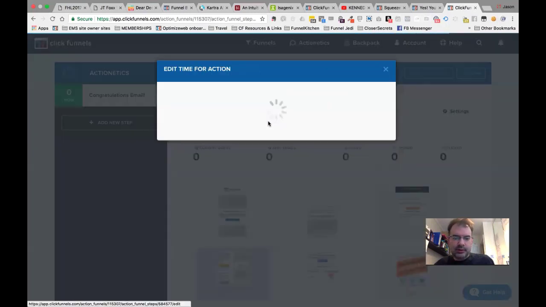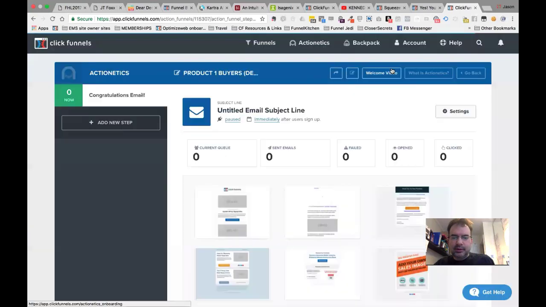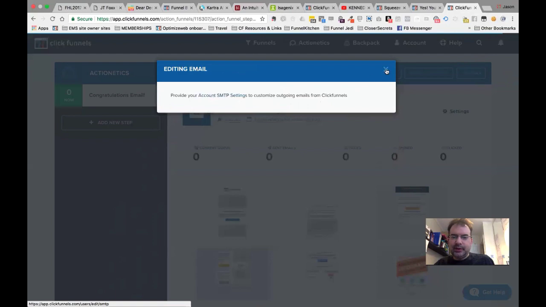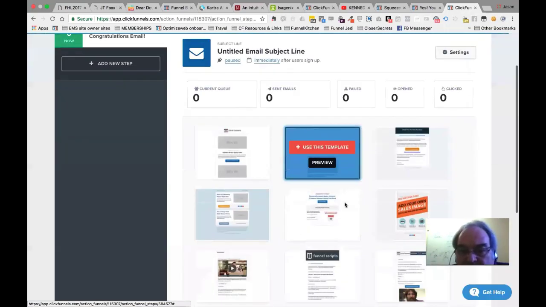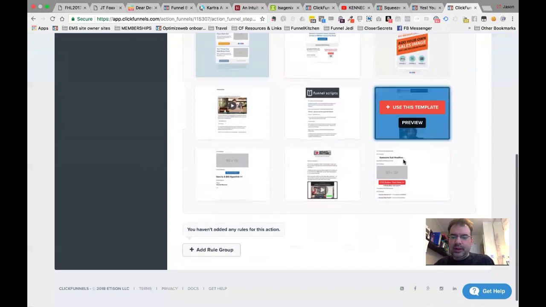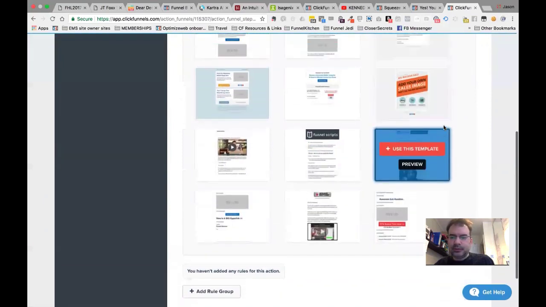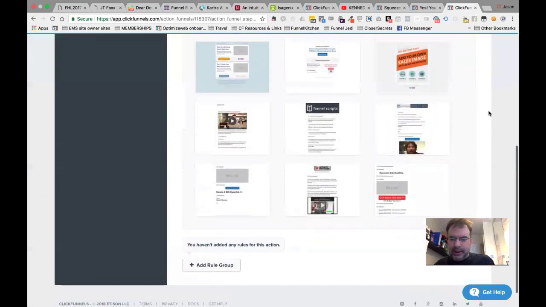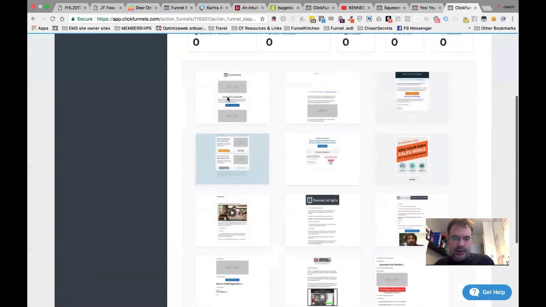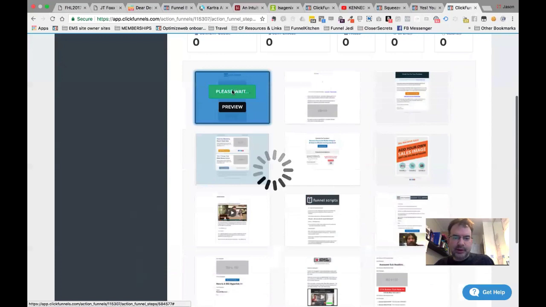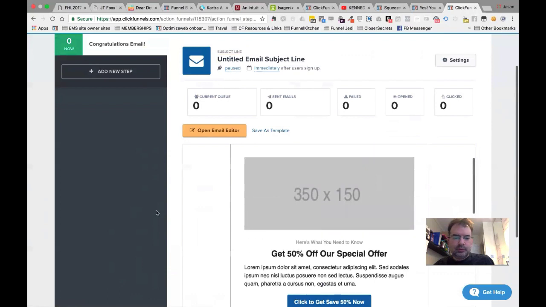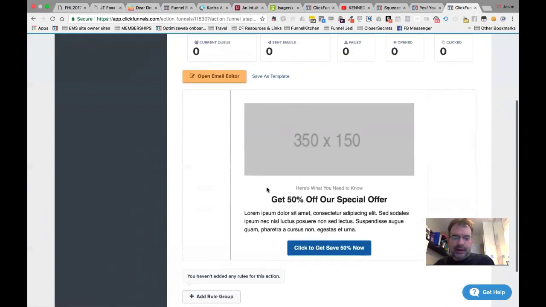Settings. I think I can't set any of that because we don't have the SMTP set up. But don't worry about that. You've got all of these templates for the emails, and I'm going to select this basic one here, top left. Use this template. I can edit this now. Open email editor.